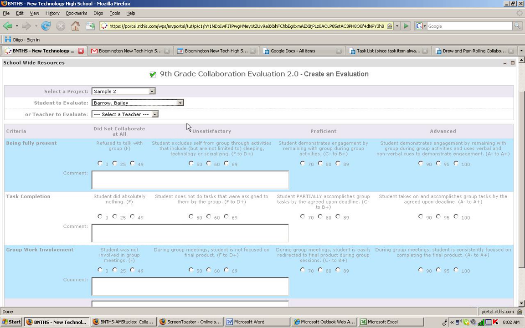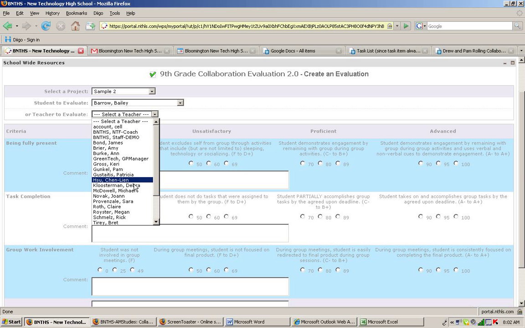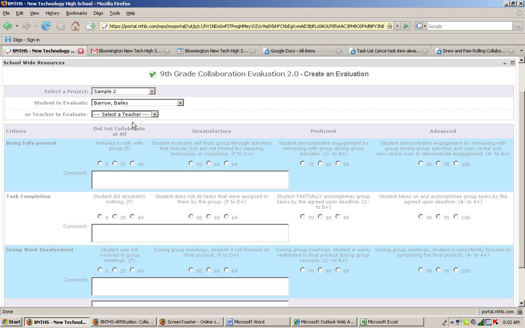One place where students are tempted to run into trouble is they might want to list the teacher whose class they're in at that time. They cannot list a teacher here. They would only use this if they were going to evaluate a teacher instead of a student. This is definitely an or field. You're either evaluating a student or a teacher. The evaluations will automatically go with the project.